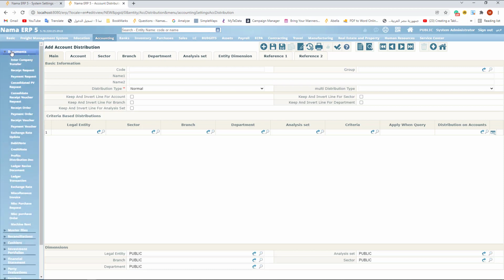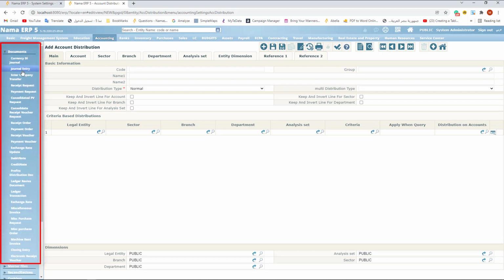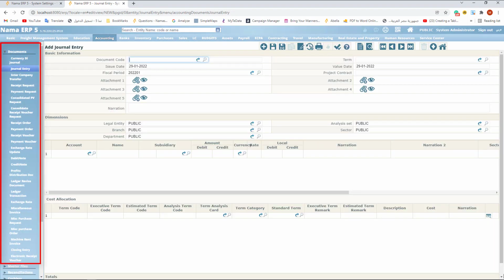The documents of the accounting module. The journal entry. The journal entry may be generated manually or generated automatically upon saving another document like the purchase invoice or the sales invoice, as the system generates a journal entry for any other document that has an accounting effect, like the sales invoice, purchase invoice, payment, or receipt voucher.